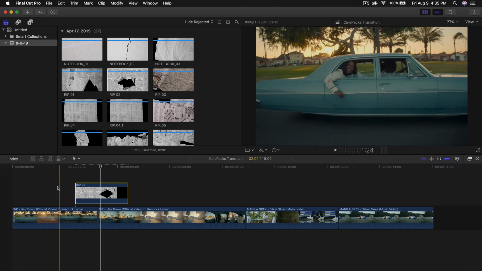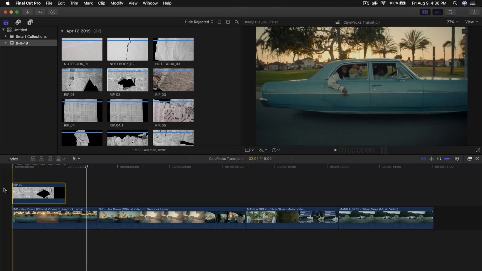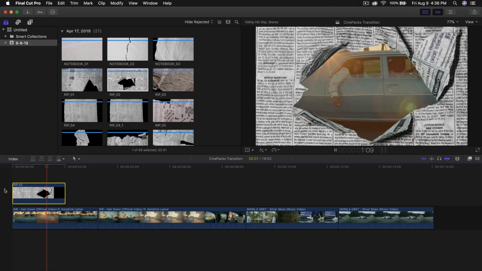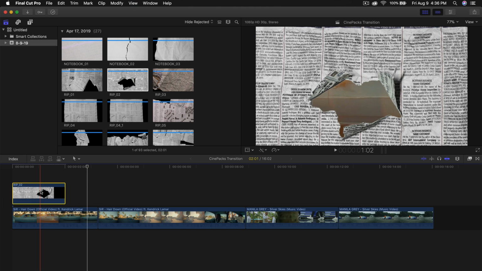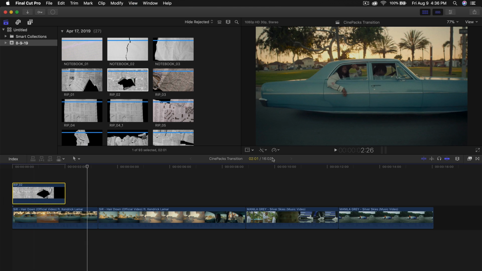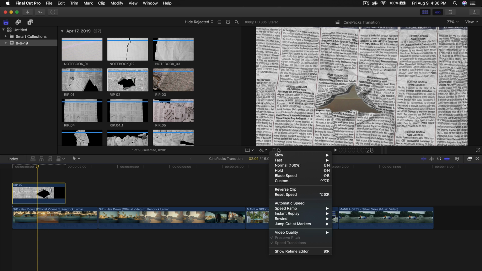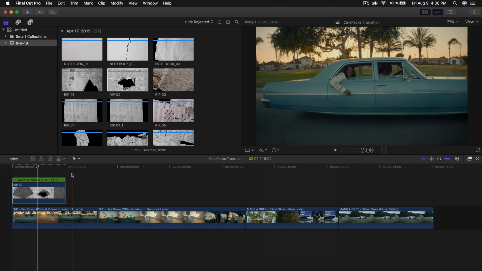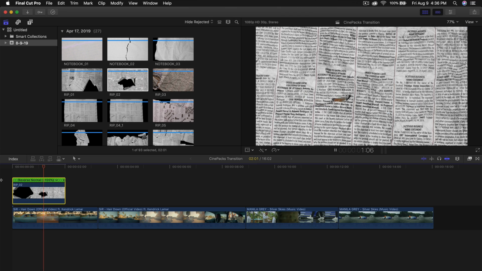You can also reverse this. So let's say you don't want it to end like that, or maybe you want to start it like that and then it jumps into the music video. You can do that. Let's say you want it to start with the opening first. All you're going to do is make sure you have the clip selected, go into the timing options and go to reverse clip. So now if I push play, it's going to go like this.